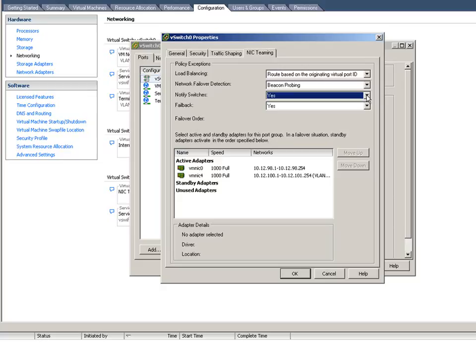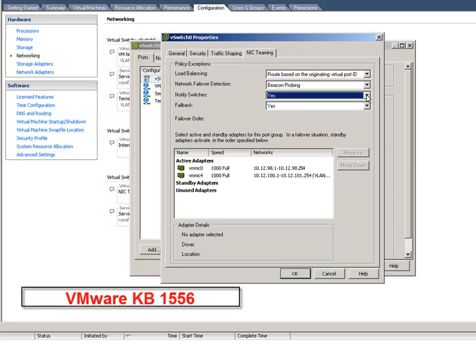Now the only time you want to set this option to no is if you're using Microsoft Network Load Balancing in unicast mode. This is not supported, it has a lot of problems. If you're using Microsoft Network Load Balancing in multicast mode, you're fine. You can keep this to yes. Now, for more information on this particular issue, you can refer to VMware Knowledge Base article number 1556. It explains this in greater detail.